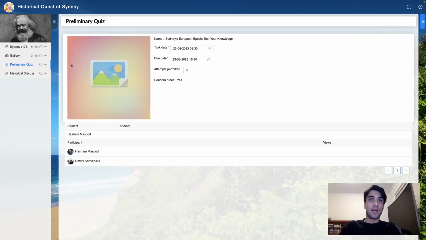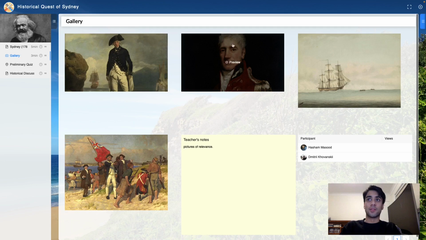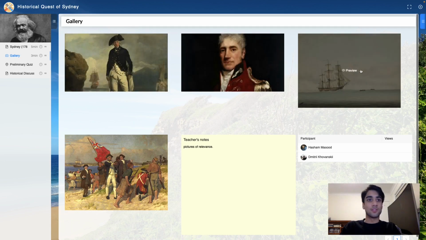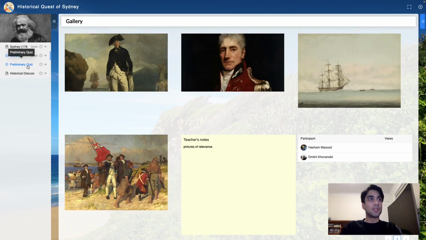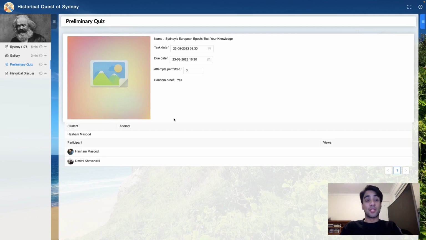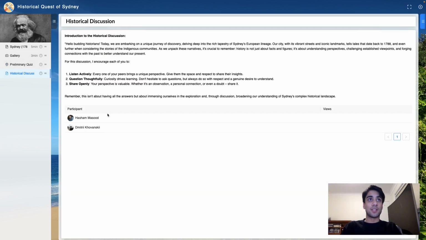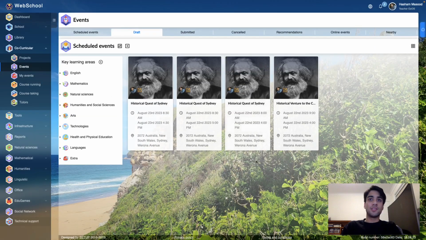They'll move on to the gallery, look at some relevant historical figures, a ship, and so on. Let's go to the preliminary quiz. This is where the quizzing will take place. This is a teacher's perspective of the particular section. And this is our historical discussion page. So we've systematically gone through reading, pictures, quiz, discussion. Perfect. Let's go back to our events.